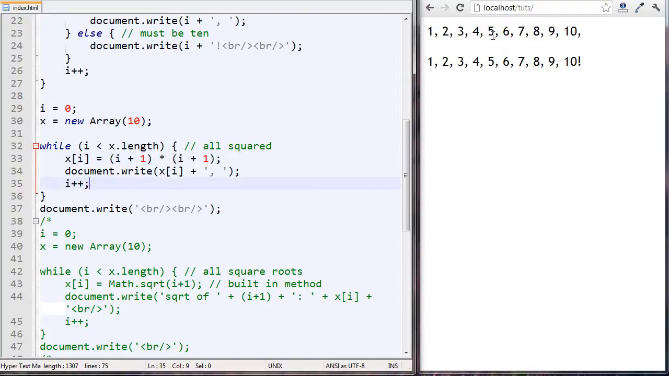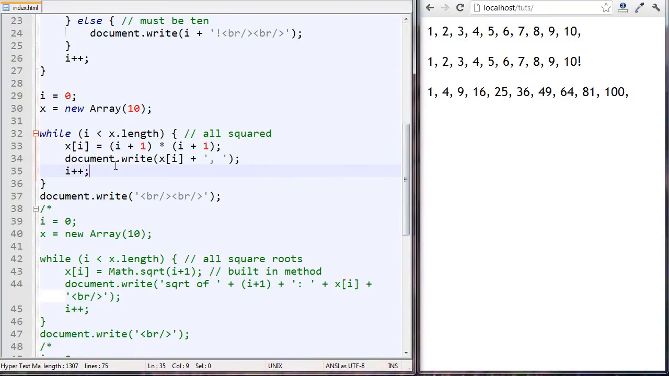Let's see what this looks like. Okay, and so what you can see here is I got the numbers 1 to 10, and they're all to the power of 2. They're all squared. Okay, but we can try this without. Oh, sorry, that's not what I want to do.